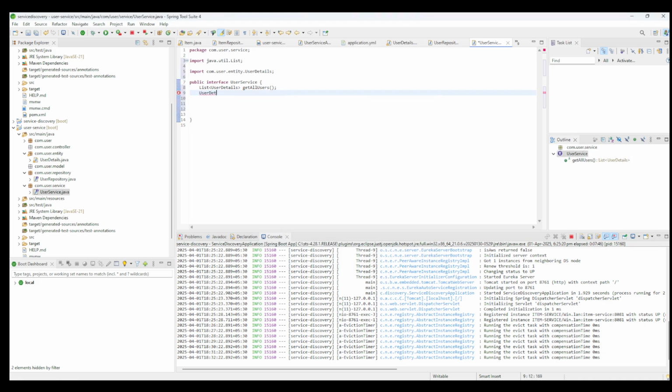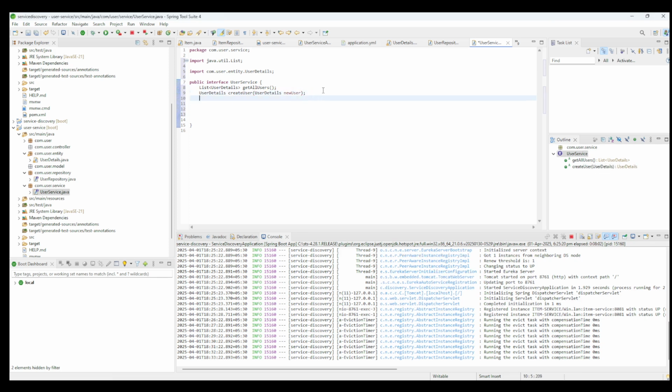Next, for user creation we can use user details, and we can say create user, and here we can add user details. It's a new user we are going to create. And finally we can add one more method which will return list of items, and here we can use get items by user ID. This is the method, and here we need to pass long user ID.